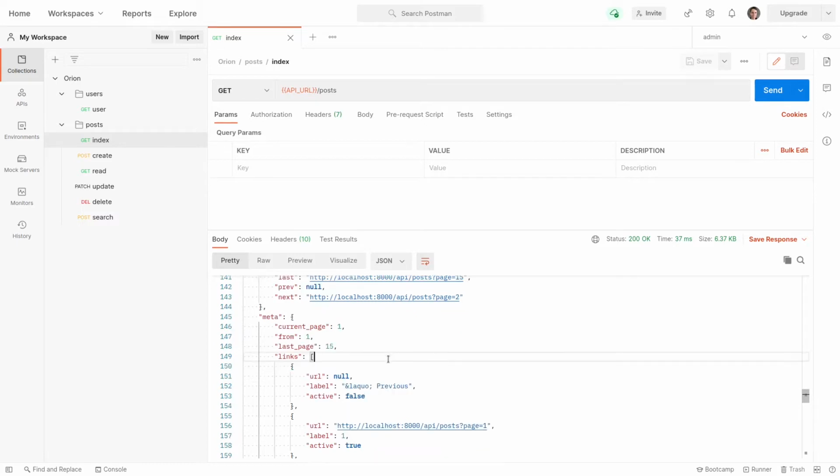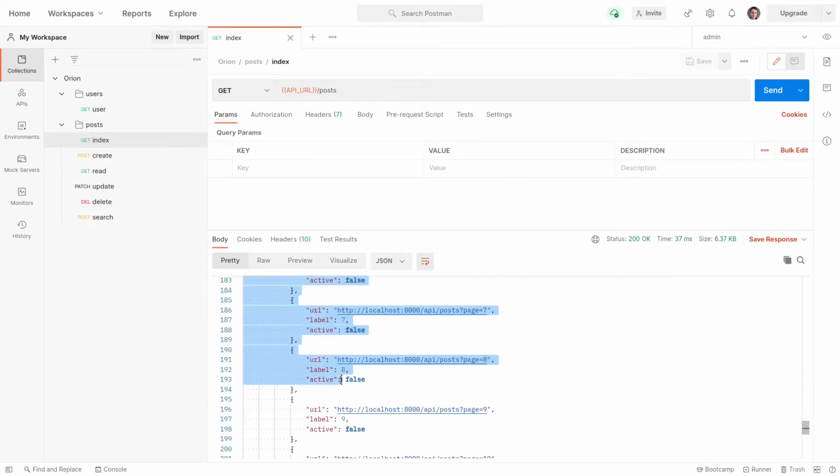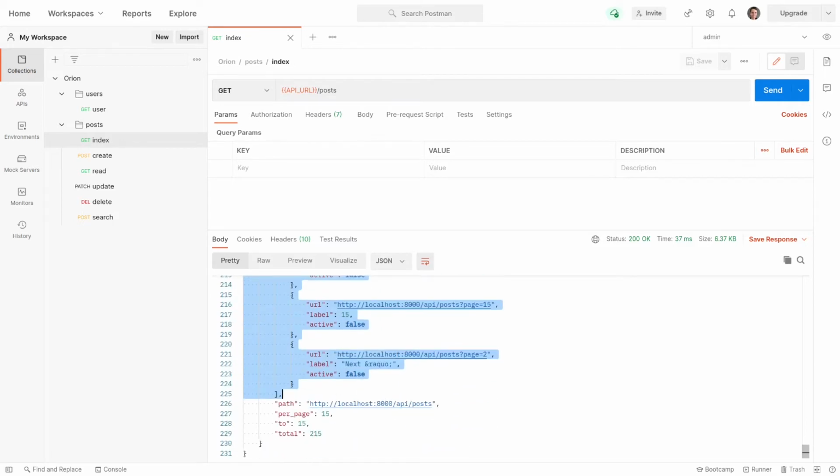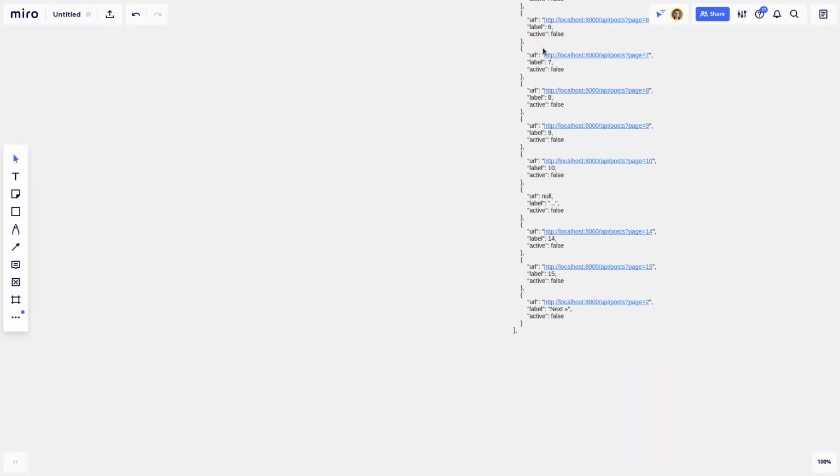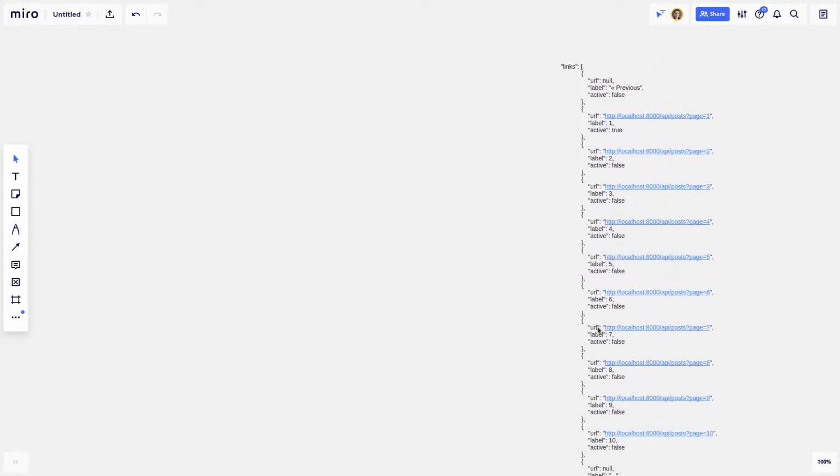All right, so first of all, I'm going to copy this link section within meta, because this is what you would use in order to create that pagination front end. So now I'm going to open up Miro. This is just a whiteboarding tool that I use to help me visualize things. And there we go. I've pasted all of them in there.